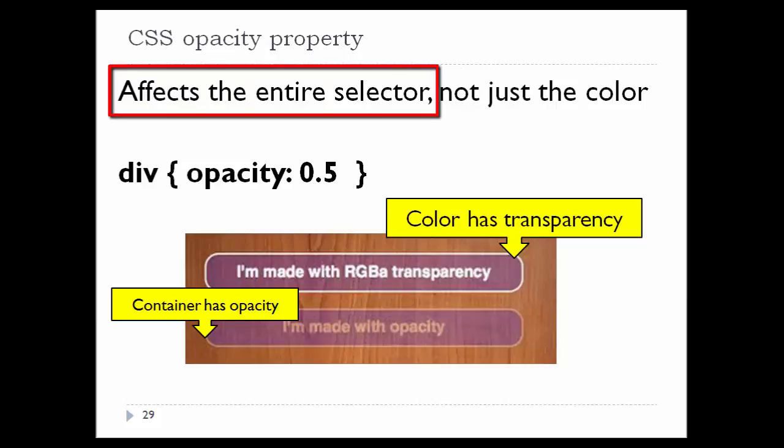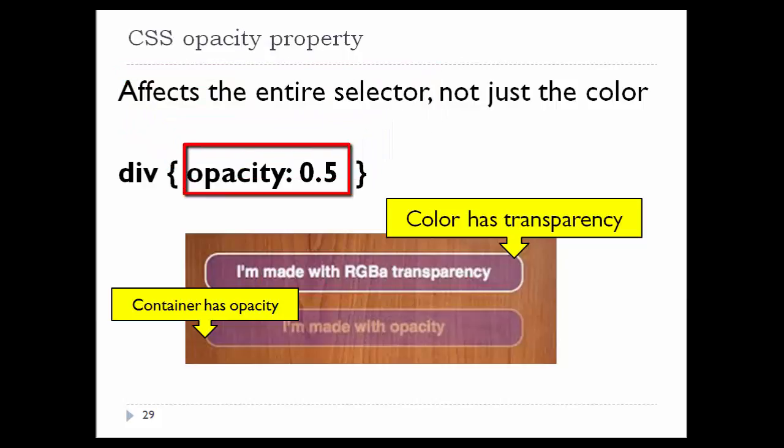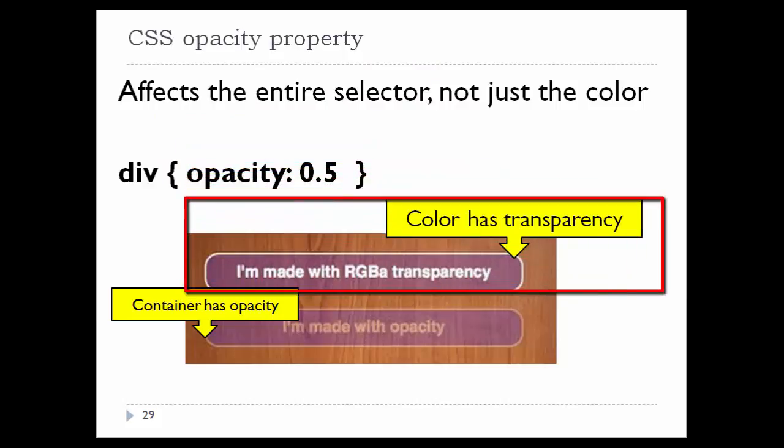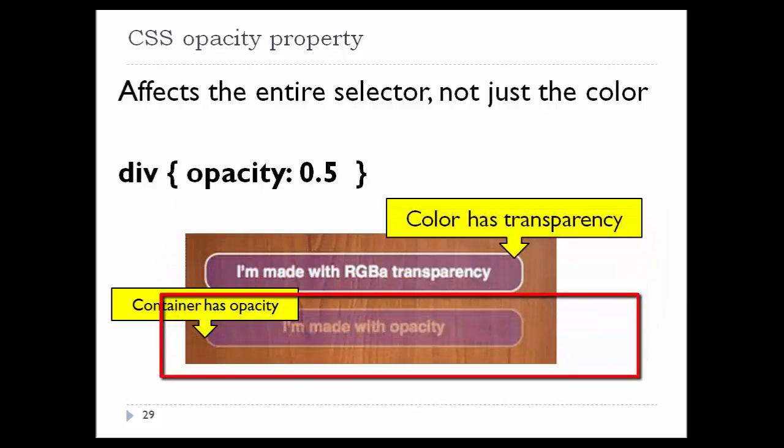So here, if we were to put a 0.5 opacity on a container, you can see the first container made with RGBA transparency only affects the color. You can see the wood showing through the color. However, if the whole container had opacity, the whole container would be opaquish. Notice it's not just the color purple, it is also the text, the border, everything. So I just wanted to make that distinction there.